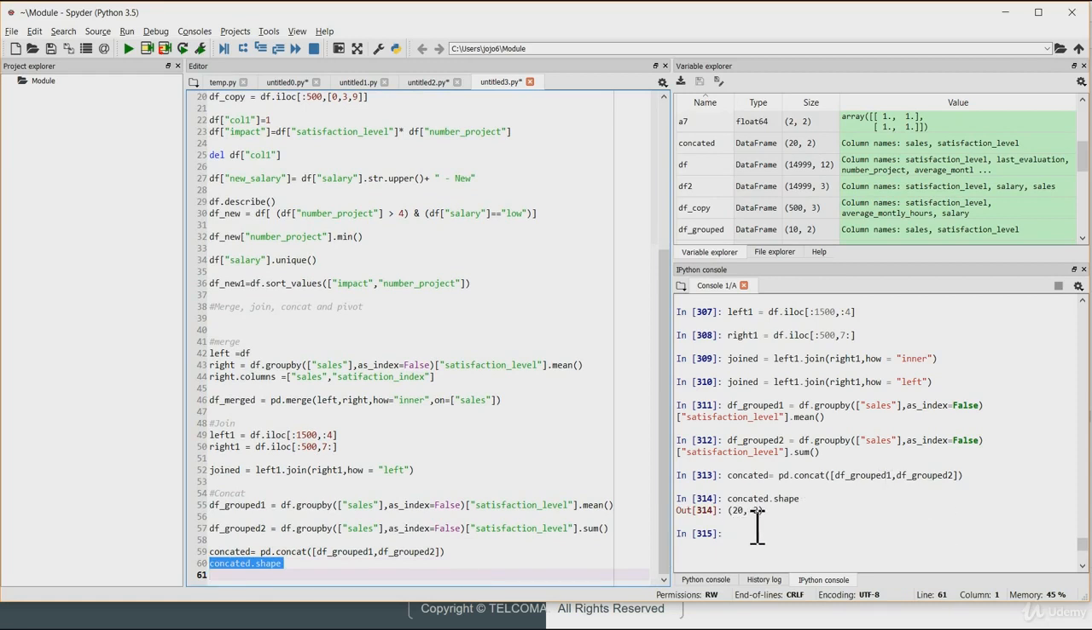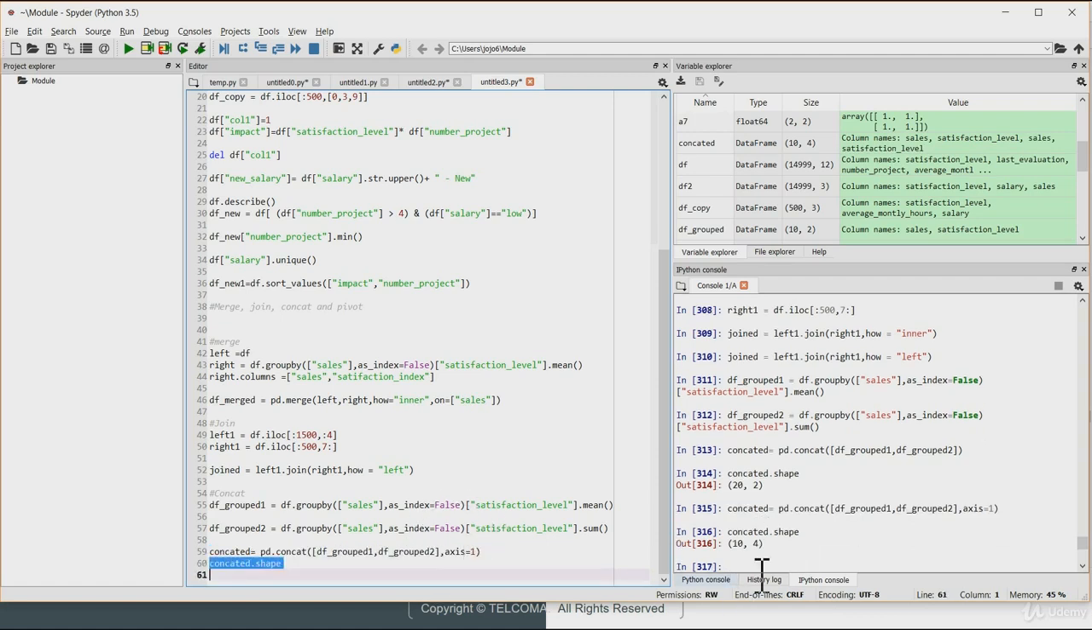Here we go. So the data frames df grouped 1 and df grouped 2, both of them had 10 rows and 2 columns, and when we concatenate them on the axis, we have a resultant of 20 rows and 2 columns. Now, if we provide the parameter axis equal to 1, it will do a column level concatenation, which means that it's a horizontal concatenation. Now if we check the shape, it will be 10 rows and 4 columns.